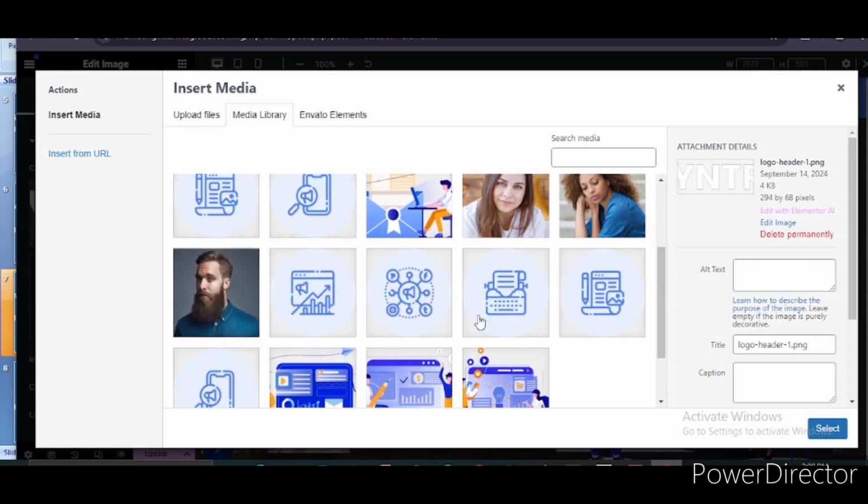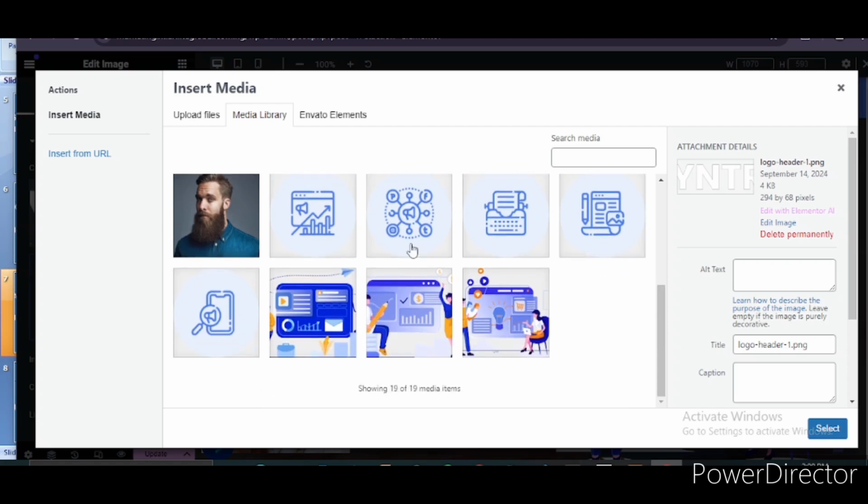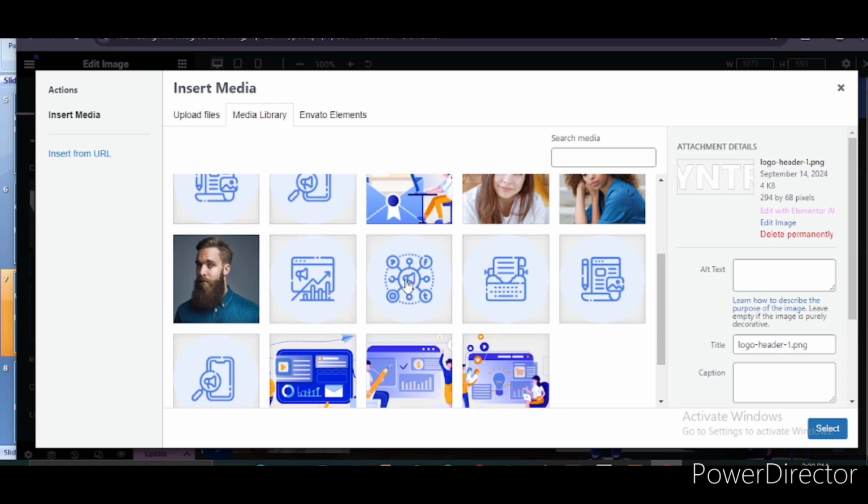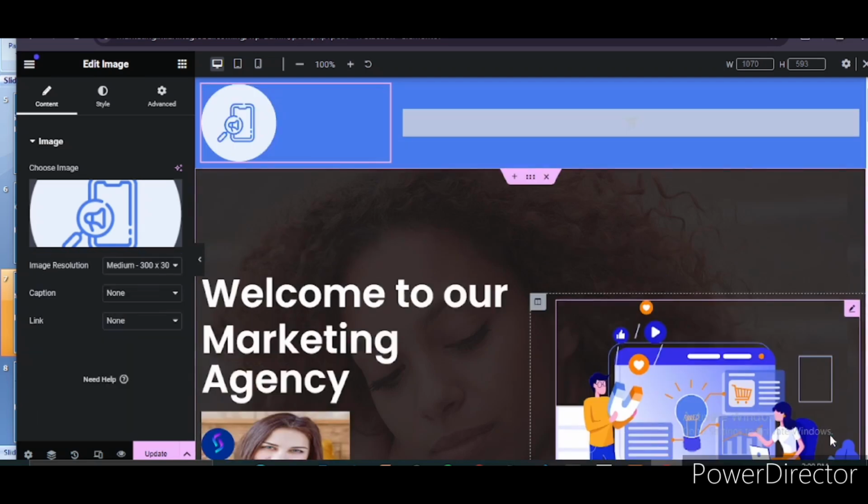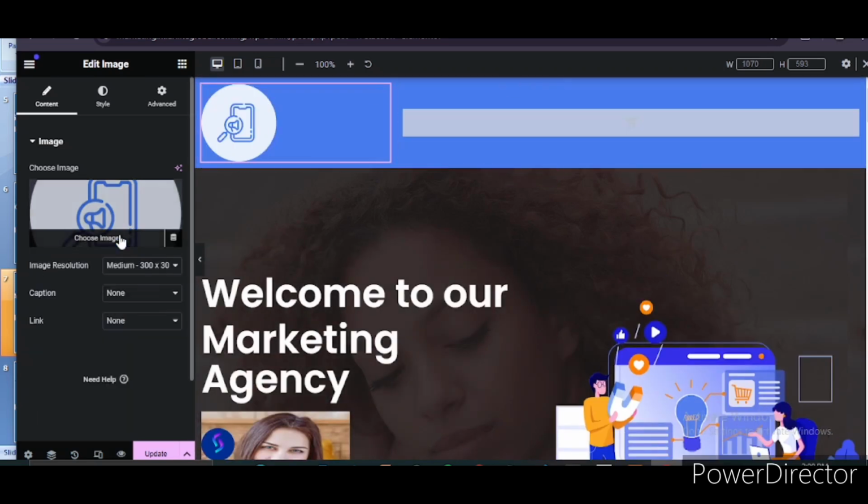Before now, make sure you have your logo and all the images that you want to make use of for your website. Let it be ready. Let me just make use of this particular one as my logo. Let me just select this particular one here. So let me make use of it as a logo. Alright, that is it.